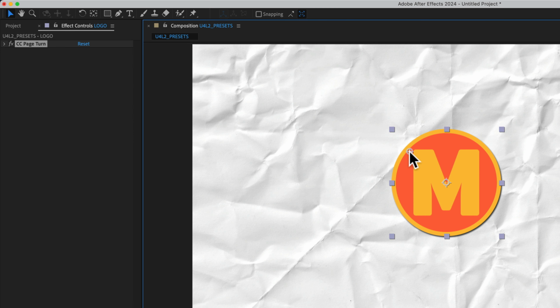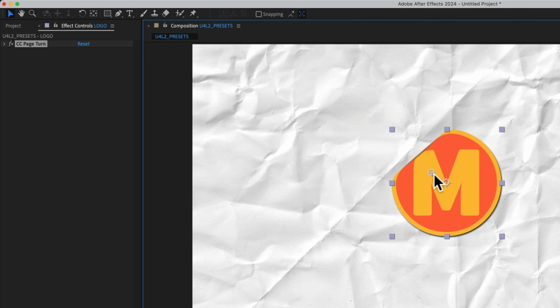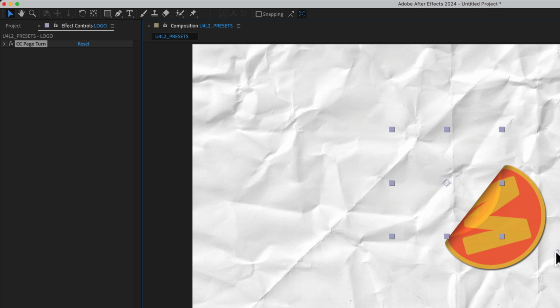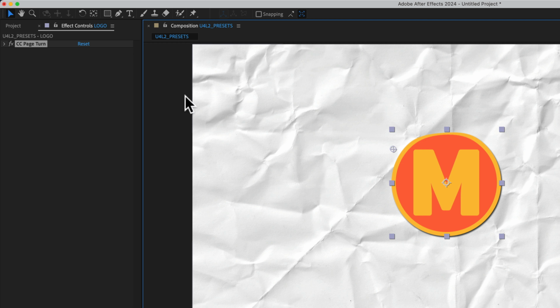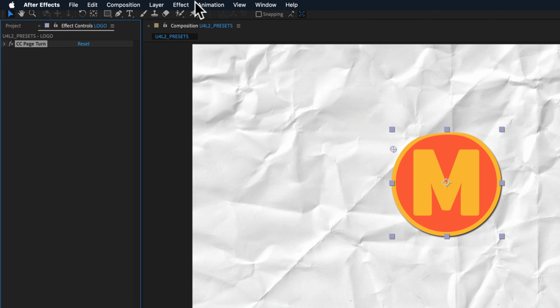And just as an FYI, this is a fun one. The CC page turn effect. When you want to make it look like a sticker peeling off of a page, this is a very cool effect. But effects are like individual ingredients.